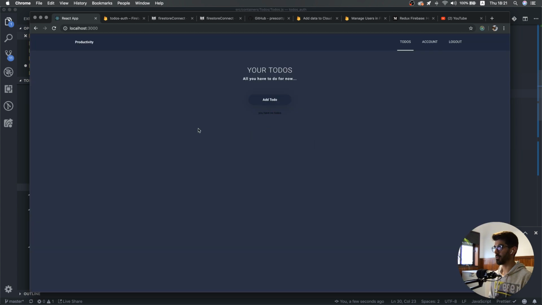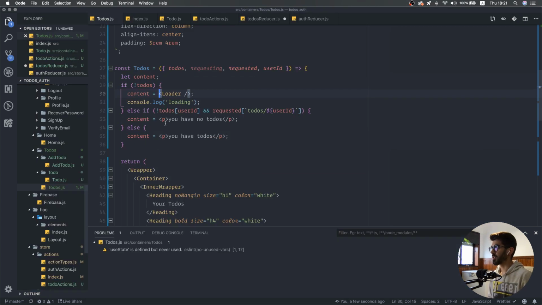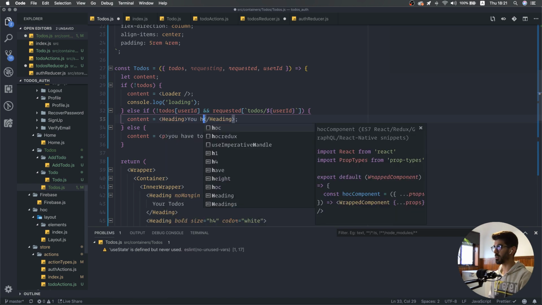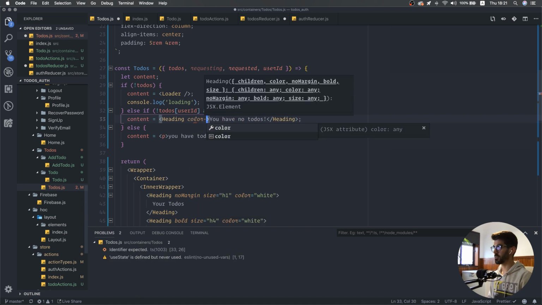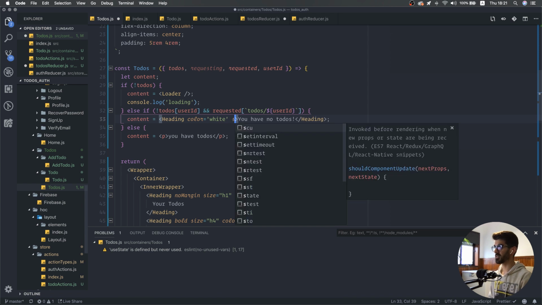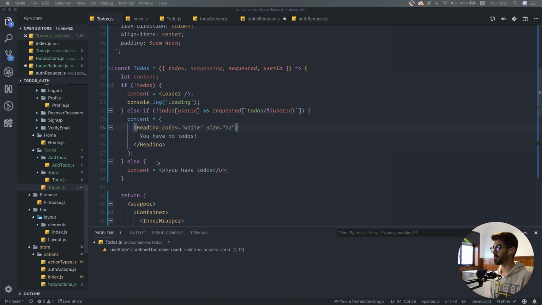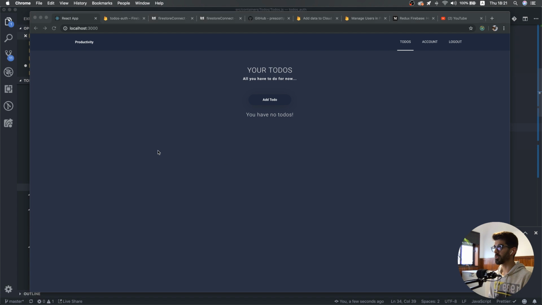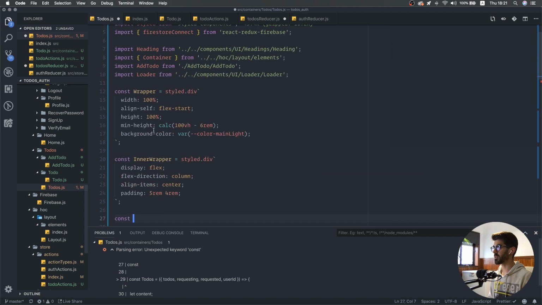We could maybe pass it some prop to make the loader white, right? But I'm not going to do that now. Here we can render, for example, you have no to-dos, and we can say that the color will be white, right? We need the size, so size will be equal to, it can be an h2. Let's see. We have no to-dos.